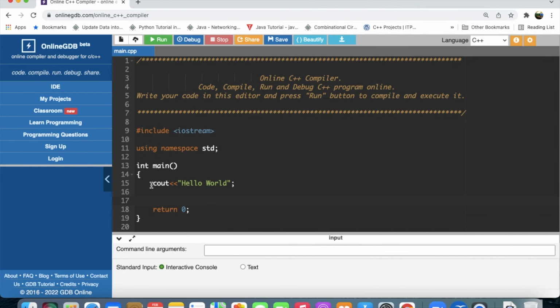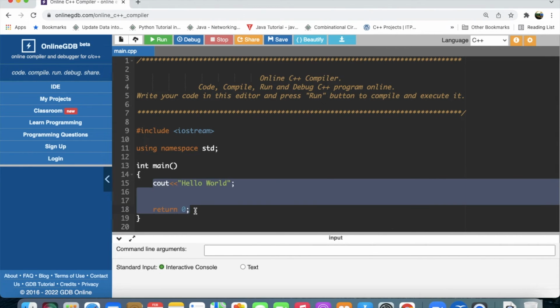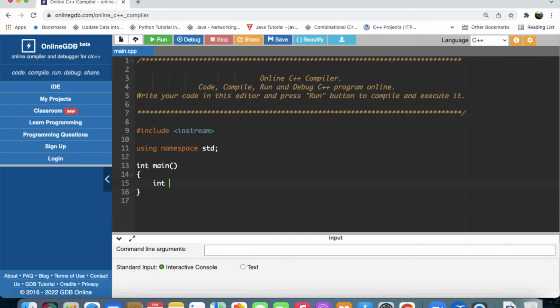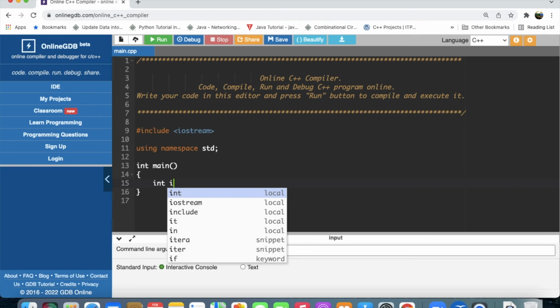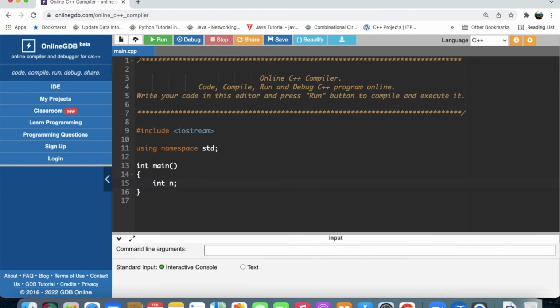In the online compiler, I'm writing the program here. This is the program to check whether a number is even or odd. So int n, I have taken the variable n, then cout, enter any number, then cin, so we get the input number. Now we check the number using the if condition.